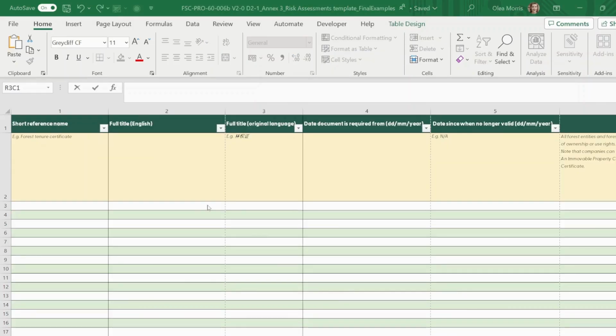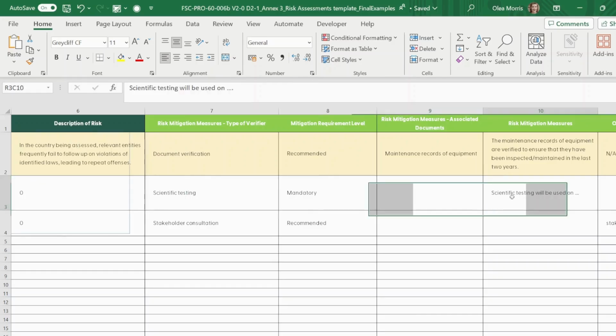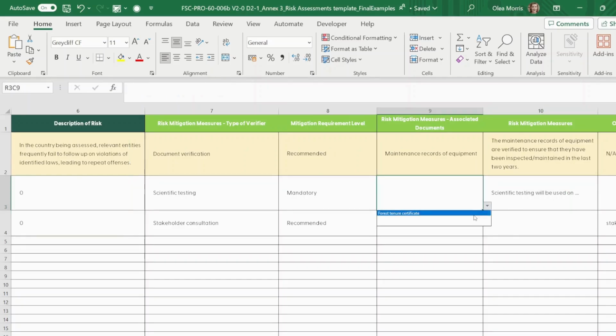So we're still on the Risk Mitigation Documents tab. Let's pretend we filled this out completely. So we'll say Forest Tenure Certificate, we've given the full title, the date, etc. If we click back over to the Risk Mitigation tab by selecting it at the bottom, and then we go back to row 3, and look under the column Risk Mitigation Measures Associated Documents. This was previously left empty, but now if we select it, you can see that Forest Tenure Certificate shows up as an option.